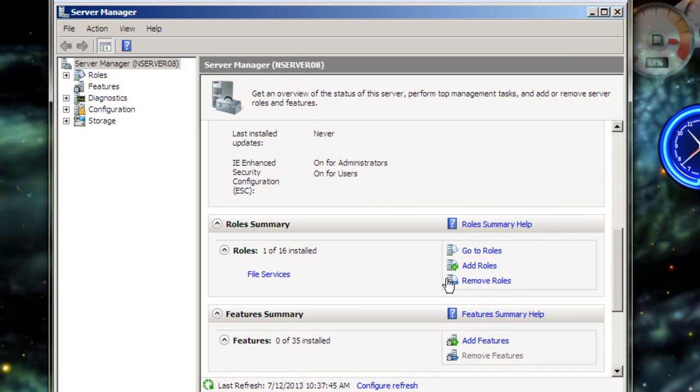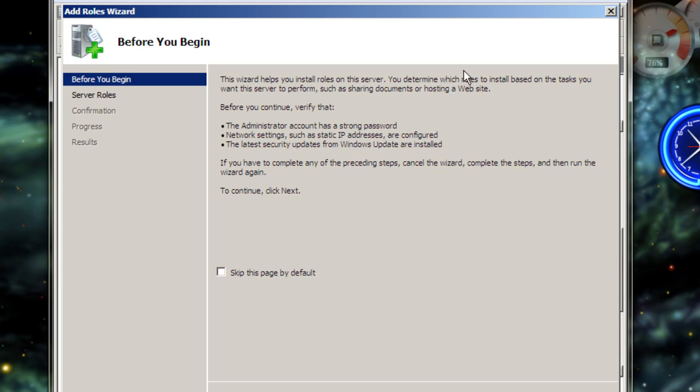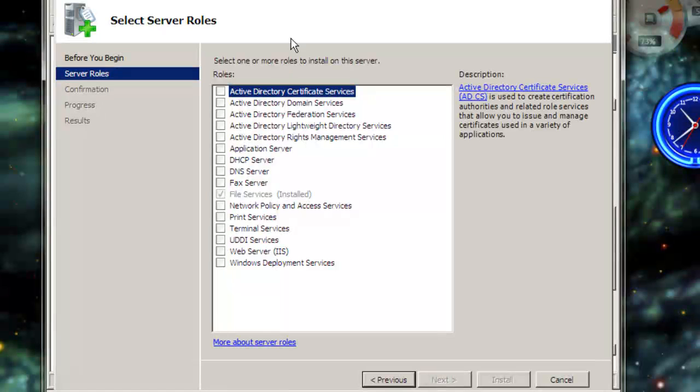I'm going to add roles. Click on add roles. We're gonna skip this step, which is basically just some configuration suggestion, so that we have a strong password, network settings such as IP address are configured and everything before we actually promote our server. So that is already done, so we're gonna click next.